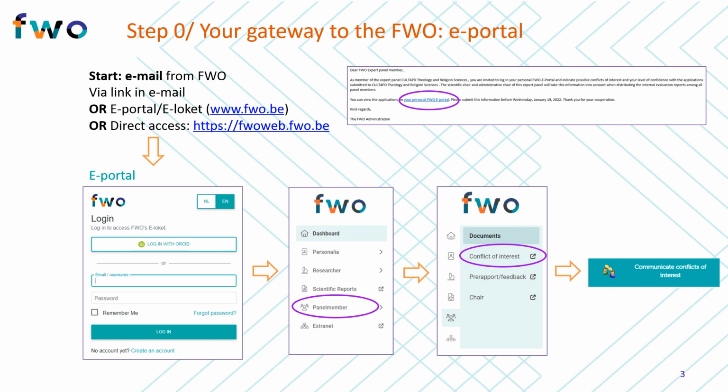After logging into the e-portal using your personal credentials, you should click Panel Member in the main menu, followed by Conflict of Interest in the submenu. Alternatively, you can click Conflict of Interest on the dashboard. Either way, you will be able to access the Conflict of Interest tool by clicking on the icon shown here.